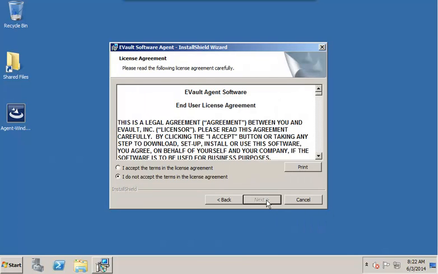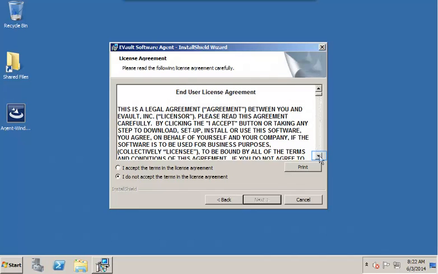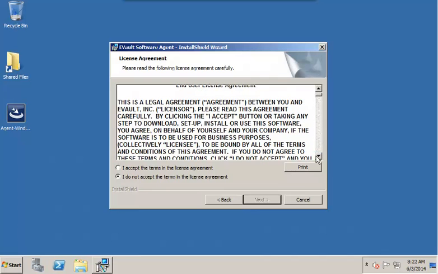The End User License Agreement appears in this window. Notice that it includes a scroll bar that you can use to view and read the entire license. Click the radio button to accept the terms of the license agreement. You must accept the license terms or you cannot install the product. Then click Next to continue.